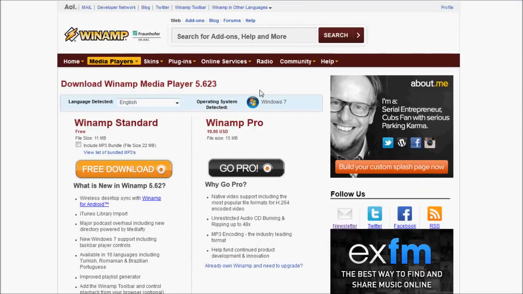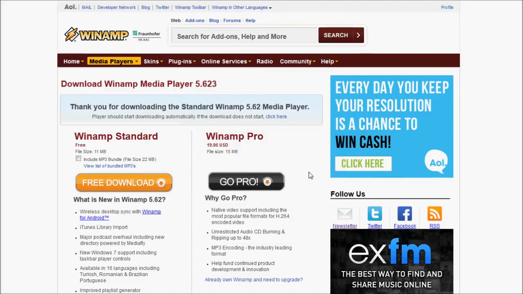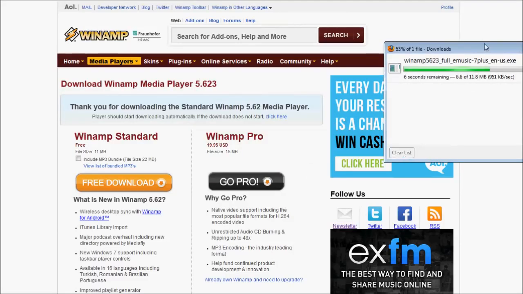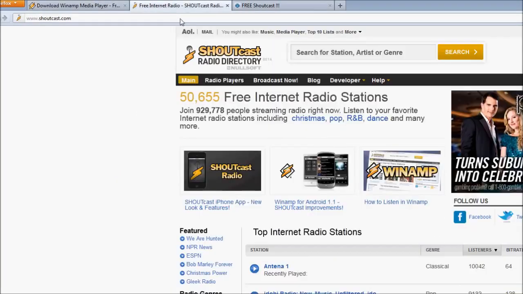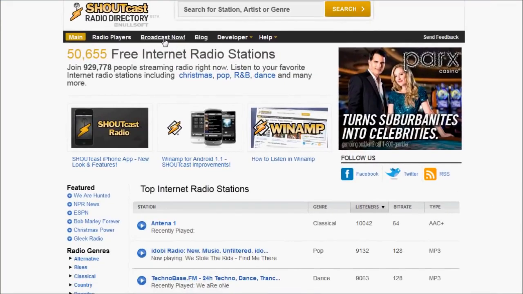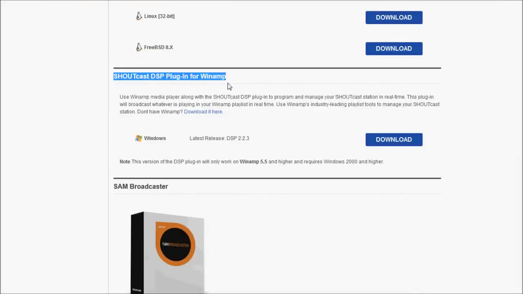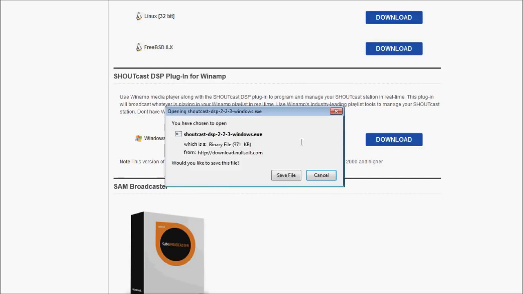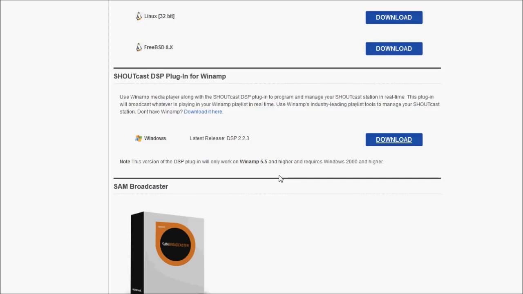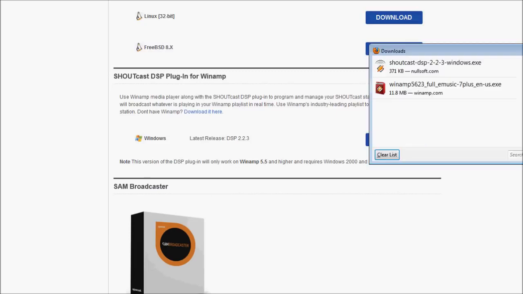First thing on the Winamp page, you're going to click free download right here. Pretty simple. If you really want an MP3 bundle too, you can download that. Just click that and the download will start. Click save file. Very cool. I'll minimize that. Go to Shoutcast. We're going to click broadcast now, and scroll down on the page, and there will be the Shoutcast DSP plugin for Winamp. We're going to click download, and we're also going to save that file.